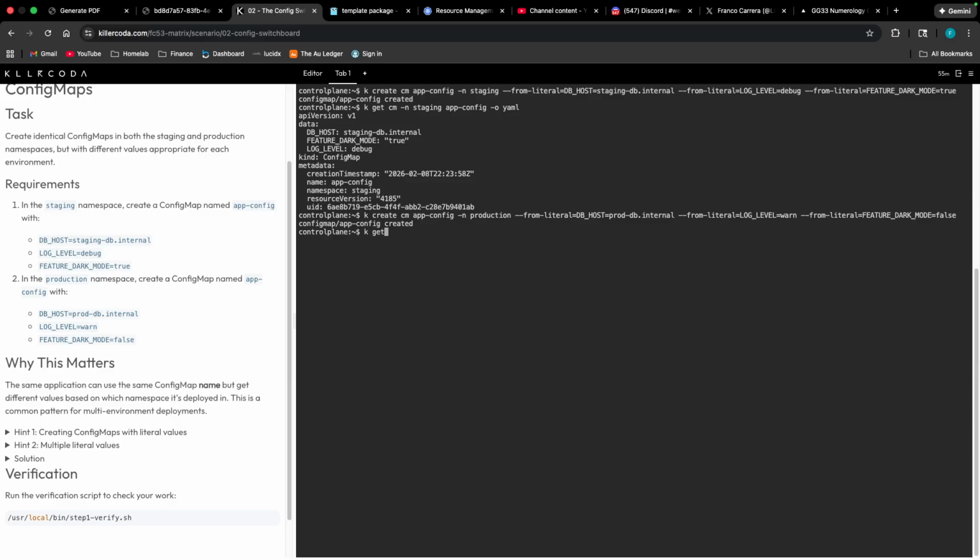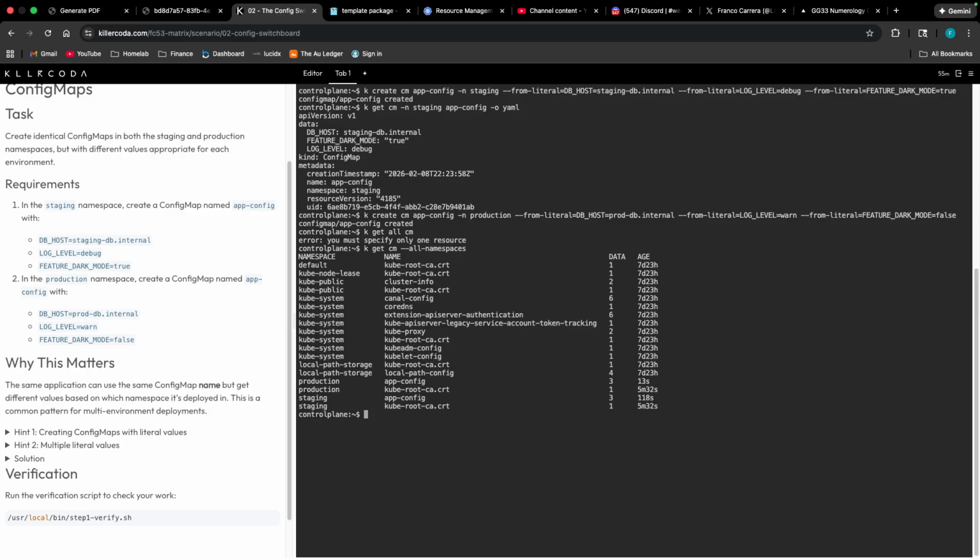And so now if we do k get all, yeah, k get all cm. I believe it's like that. No, k get cm --all-namespaces. We can see here that in our production namespace we have the app-config, and in our staging namespace we have the app-config ConfigMaps we just created. And then so just to verify ourselves, we can do k get, or actually did it. Just can do this.